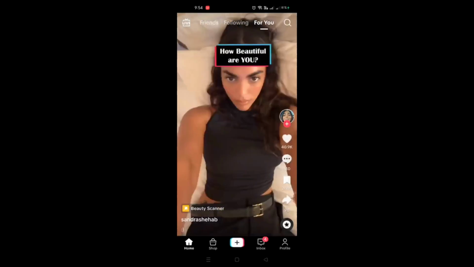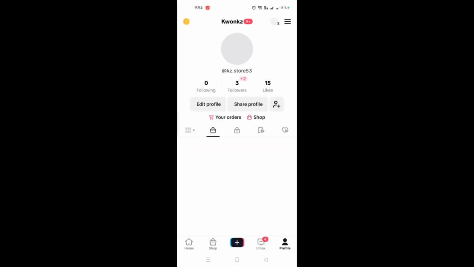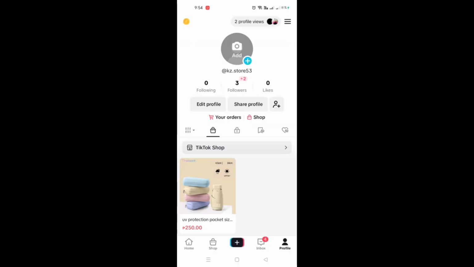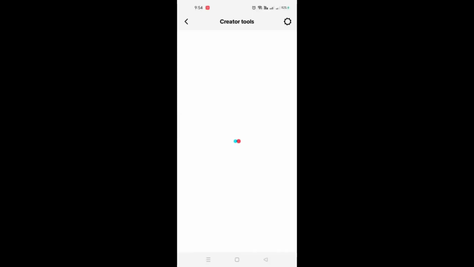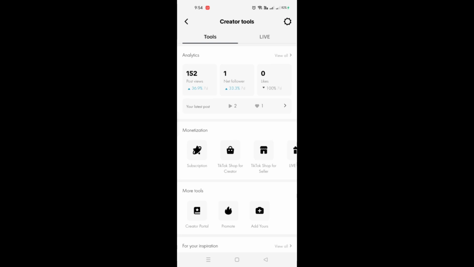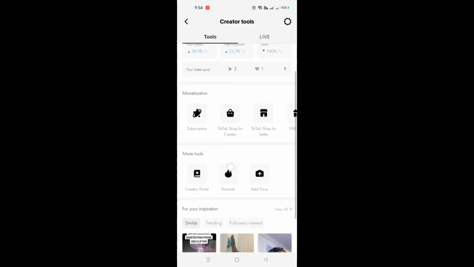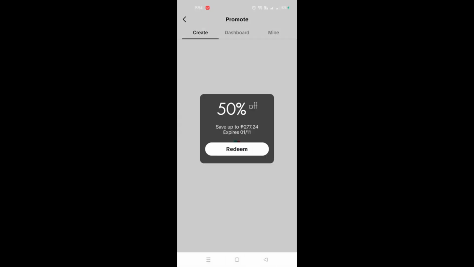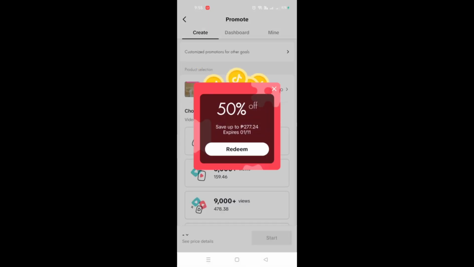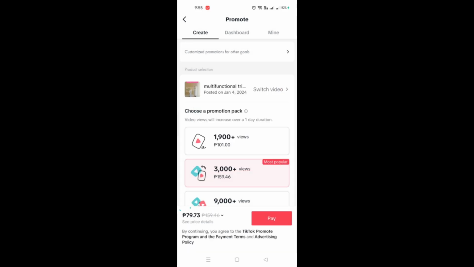So all you have to do is go to your TikTok account, and what I need you to do is click on your profile that's on the lower right corner of the screen. Then click on the 3 bars menu and go to Creator Tools. Once you click on Creator Tools, you'll be able to see the different features of TikTok Shop that you can use. One of these is TikTok Promote.